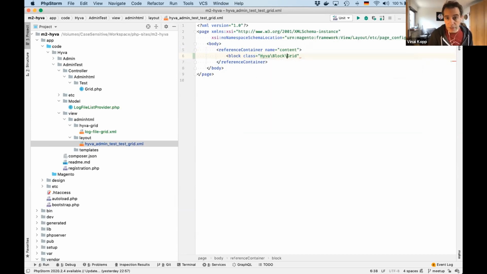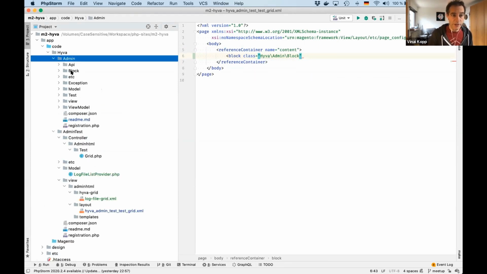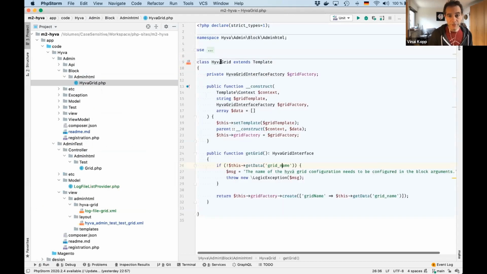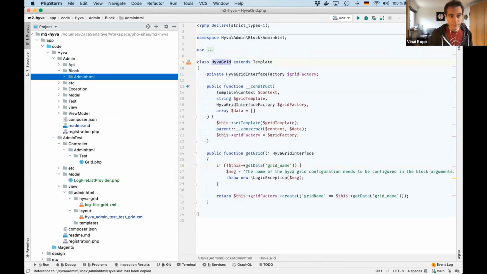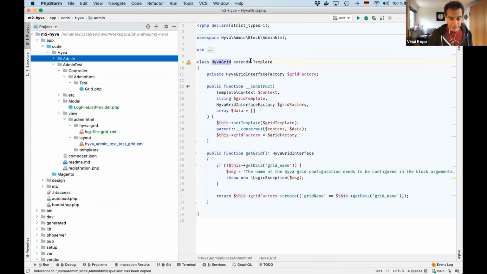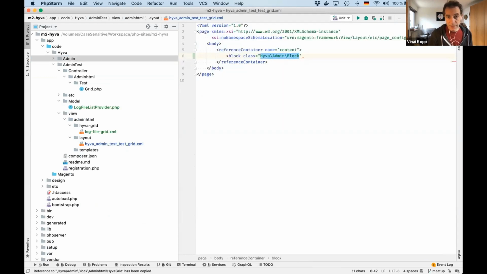Come on, PHP Storm. Hiva admin, okay, I'll type it. Hiva admin block. Come on, what's going on here? It's not giving me the full auto-completion. Oh, whatever, I'll just copy the class name from here, and head over again here, paste, that's it.